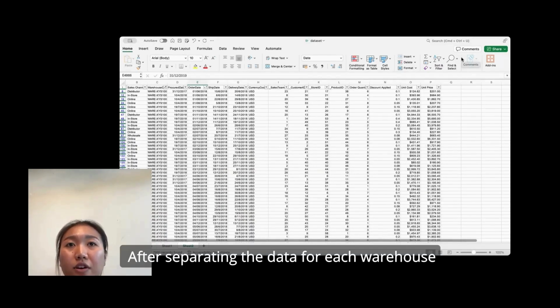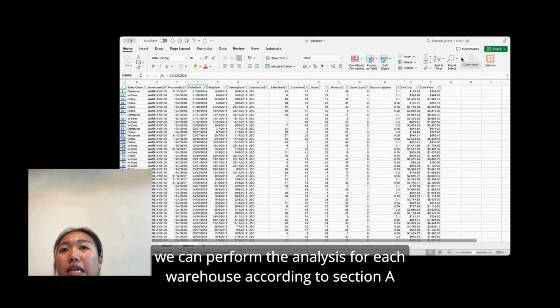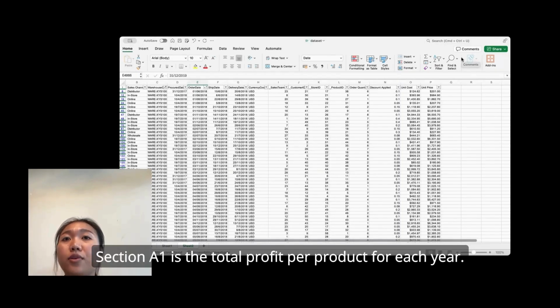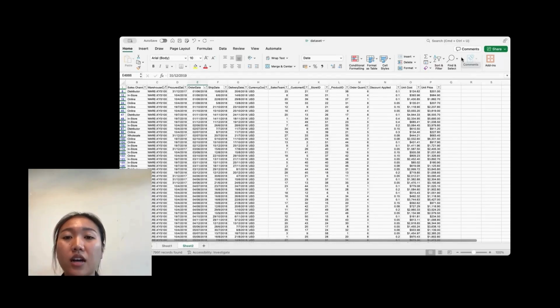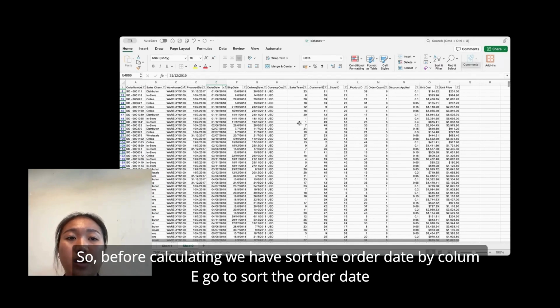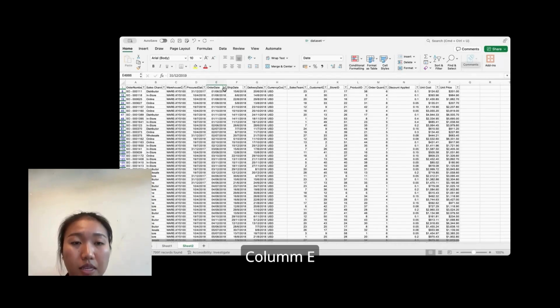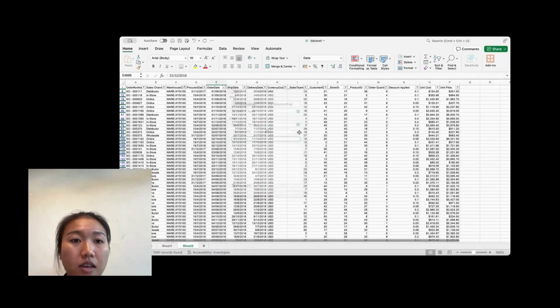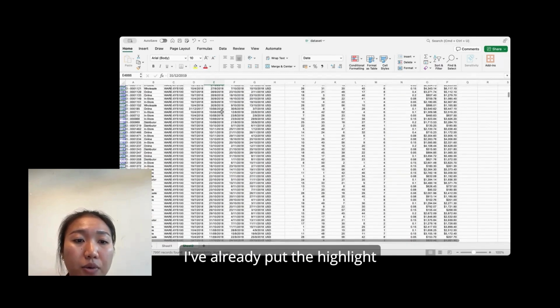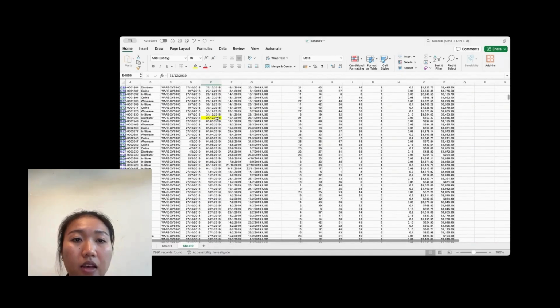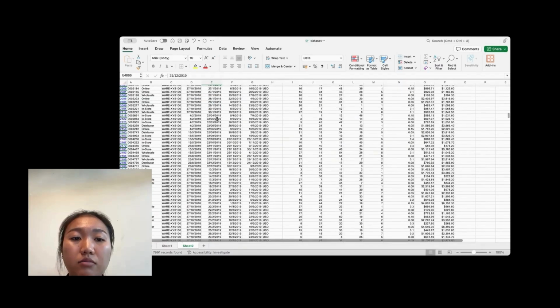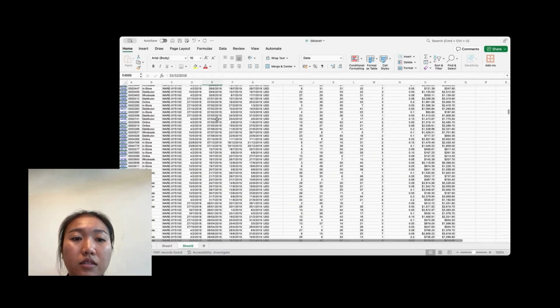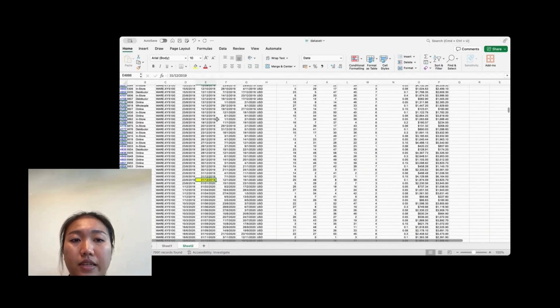After separating the data for each warehouse, we can perform the analysis for each warehouse according to Section A. Section A is the total profit per product for each year. So before calculating, I have to sort the order date by pressing column E. Then go to Sort, Ascending, and then select all. When finished, select all. I already highlighted the end of each year for easy calculating, like this.